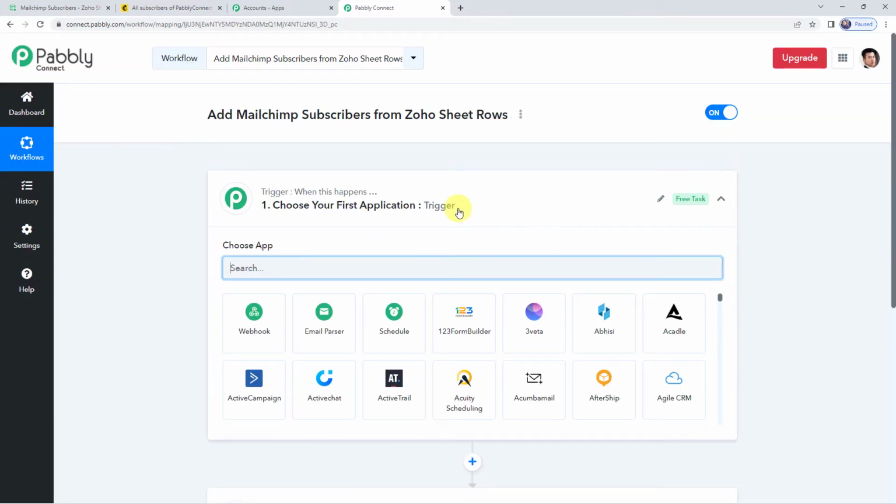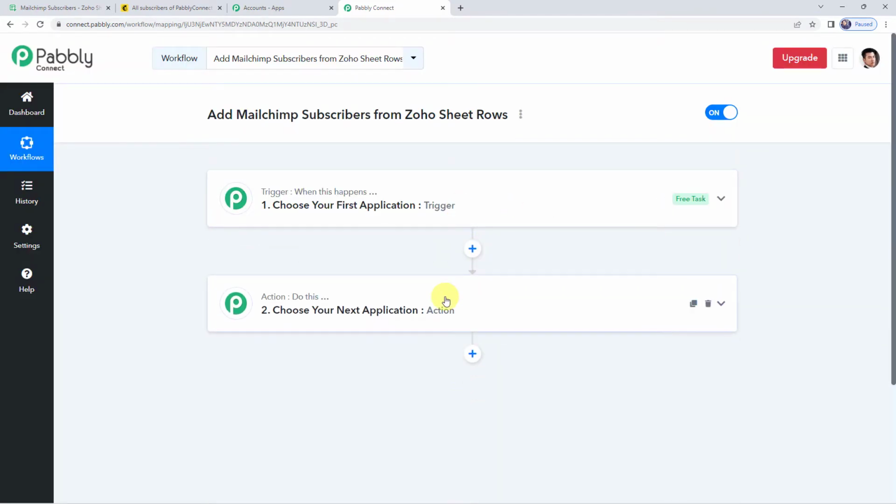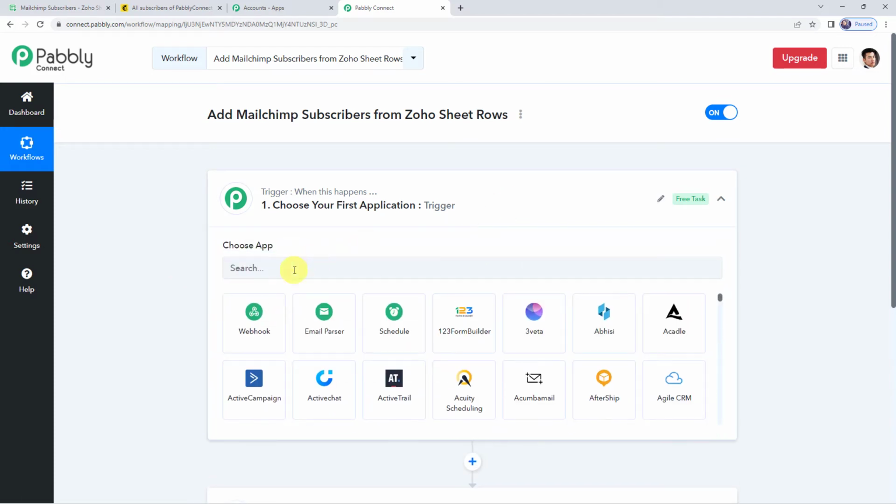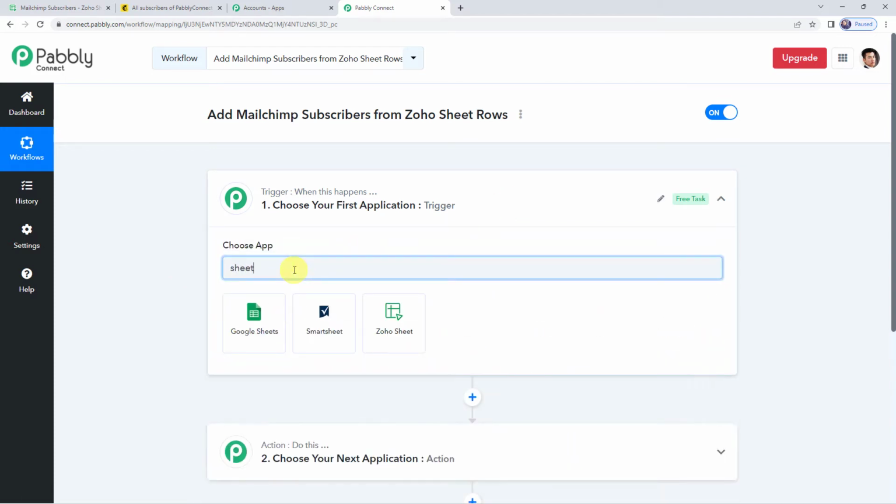Now we can see a trigger window and an action window. Pabbly Connect works on the concept of trigger and action. Trigger means when this happens, action means do this. So in this particular use case, we want that whenever we add new data to a Zoho Sheet, automatically using those details, a new subscriber should get added to your Mailchimp account. For that, first we need to integrate Zoho Sheet with Pabbly Connect. So open this trigger window and here choose the application name as Zoho Sheet.